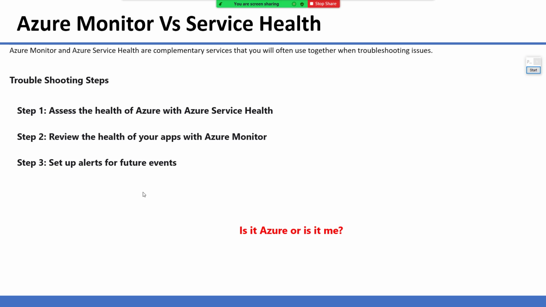Sometimes what happens is your application starts having issues. Even if it is related to Azure itself or any platform, they will not immediately get a notification that something is happening. Either they will receive a notification from their data center or someone will report it to them, and then they will come to know that something is happening in their data centers.